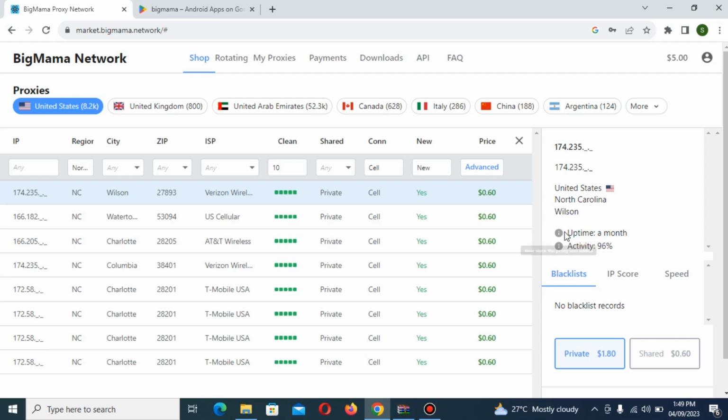Now, this place we need to consider very, very well. The uptime means for how long this IP has been online. That is, for how long this particular IP has been active. So for this one, it means that this IP has been active for a month. That is, this IP is a month old.